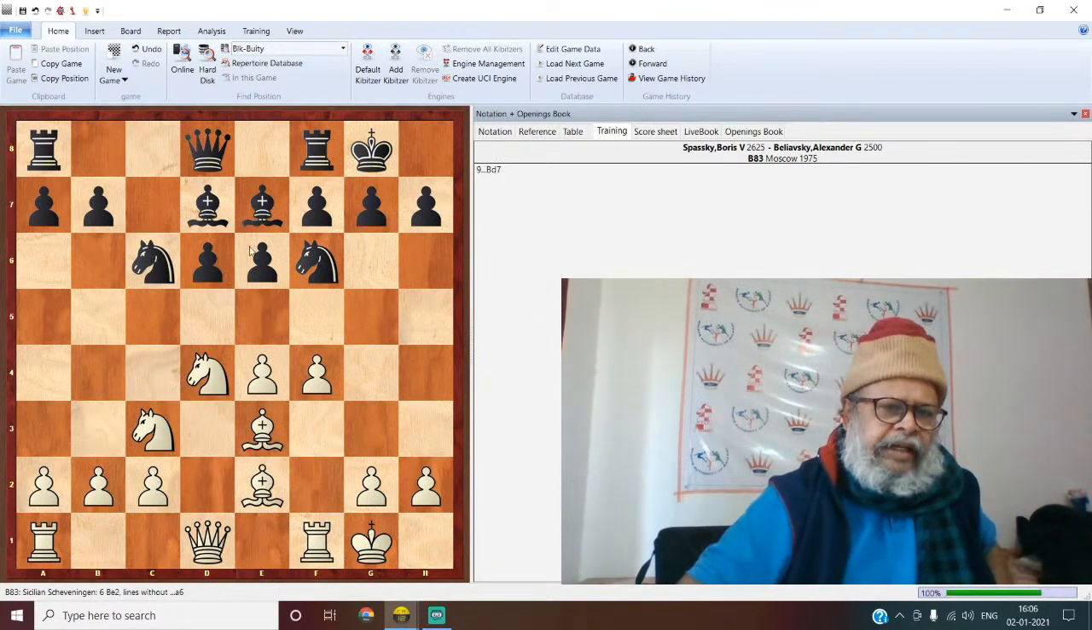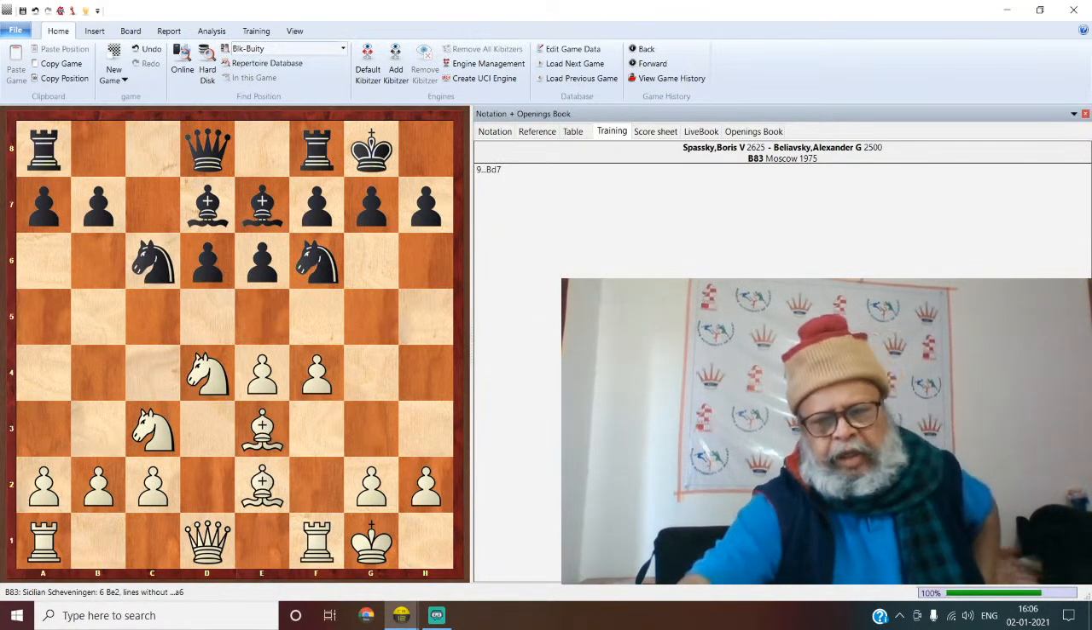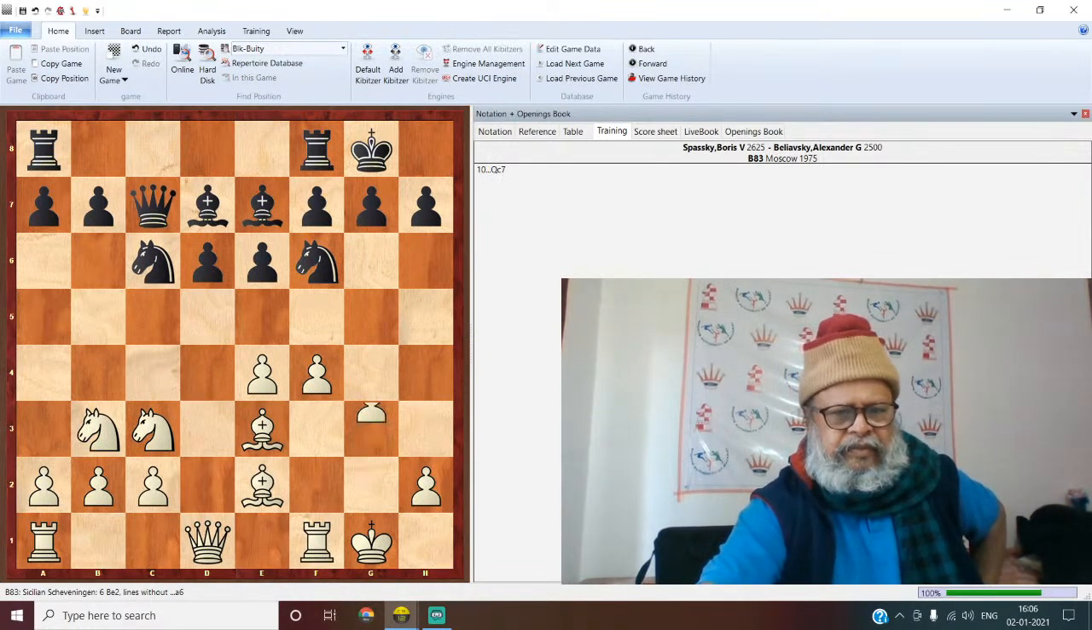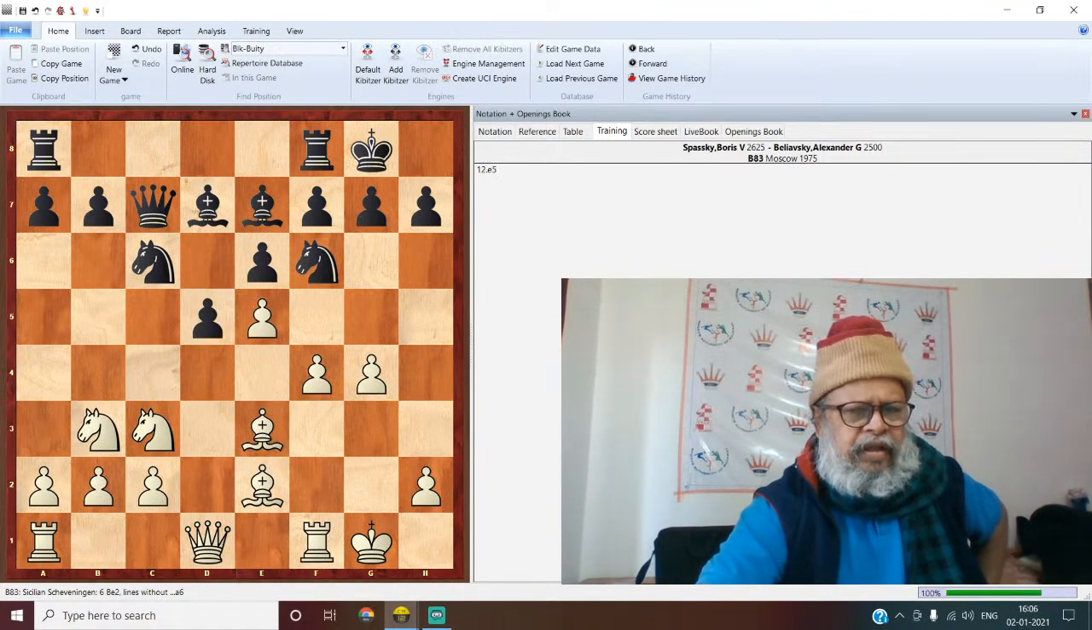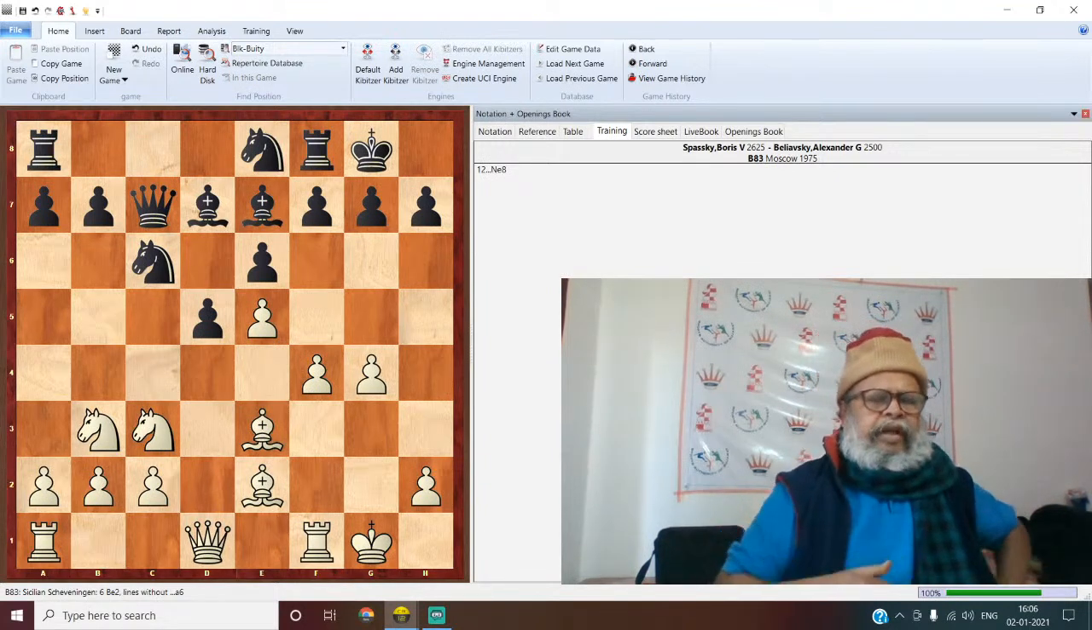The idea is to take knight into knight, bishop c6. So he avoided it. White is playing very sharply. White has an advantage.